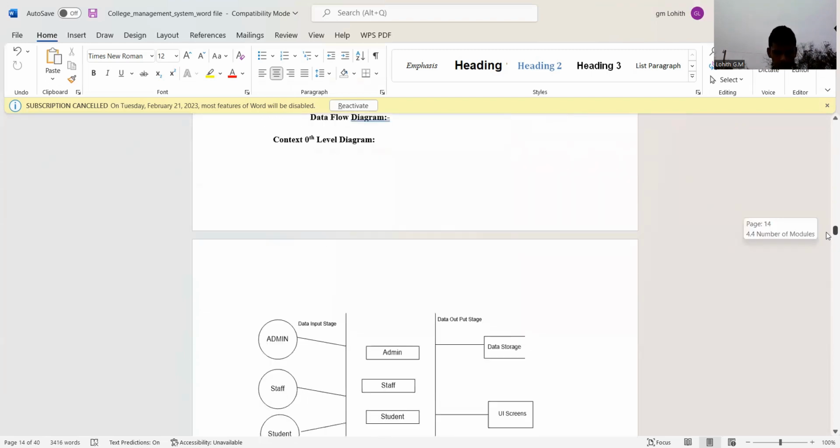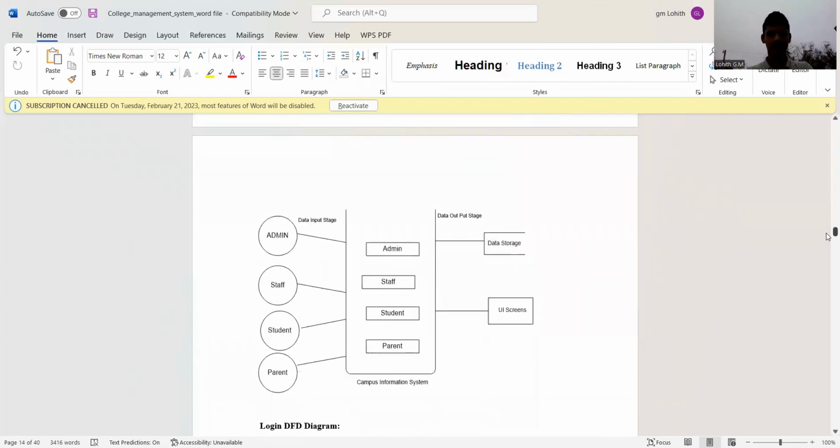And these are the diagrams: the context level, level 0 diagram. Here are the admin, staff, and student. First, the admin gives the data input stage, and staff goes to the campus information system. And the data output stages go to data storage and UI screens.